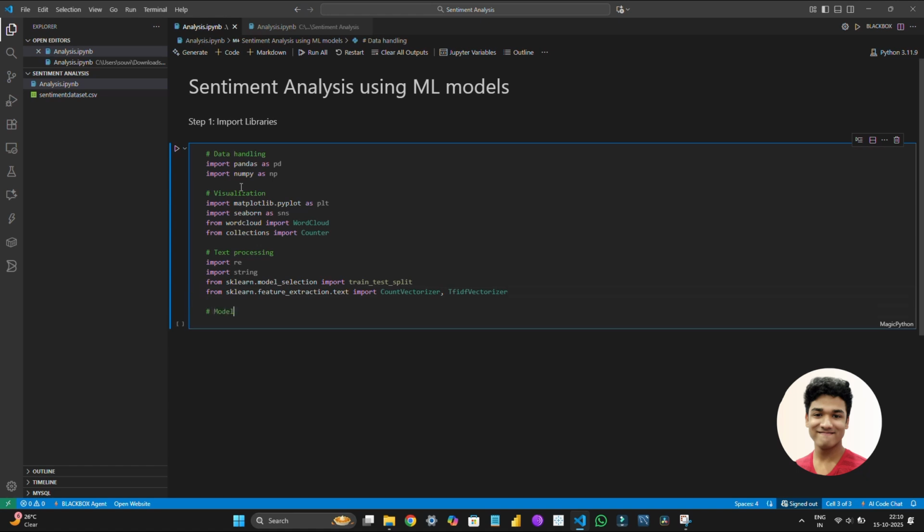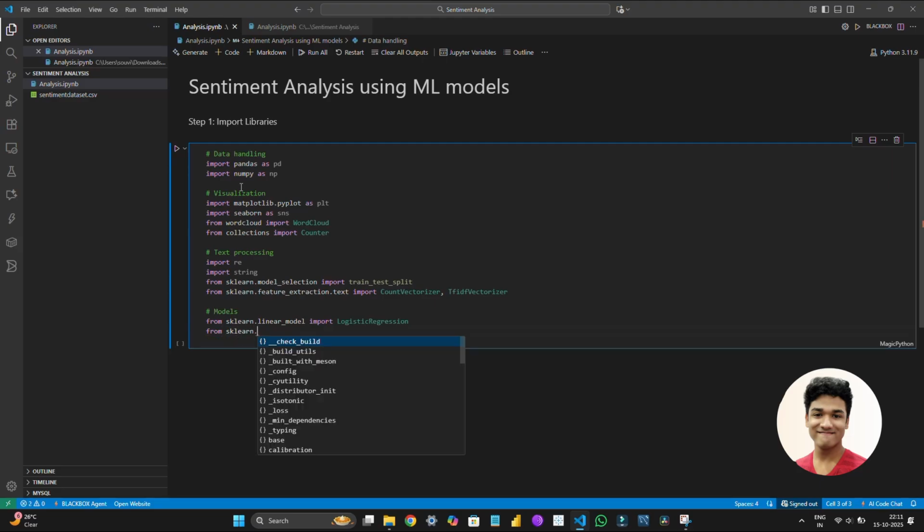Now we will import the models. From sklearn.linear_model, import LogisticRegression. From sklearn.naive_bayes, import MultinomialNB. From sklearn.svm, import LinearSVC. From sklearn.ensemble, import RandomForestClassifier. These are our machine learning models: logistic regression, naive Bayes, support vector machine, SVM, and random forest. We will train all of these and compare their performance.